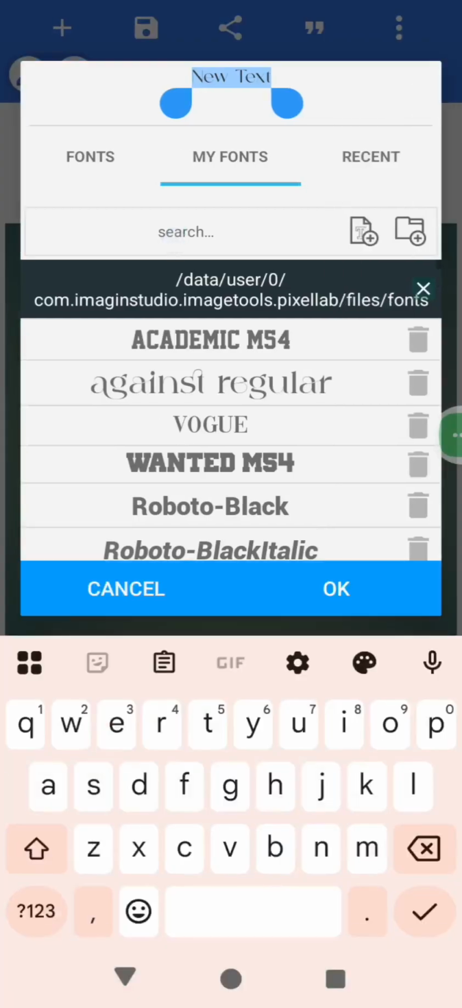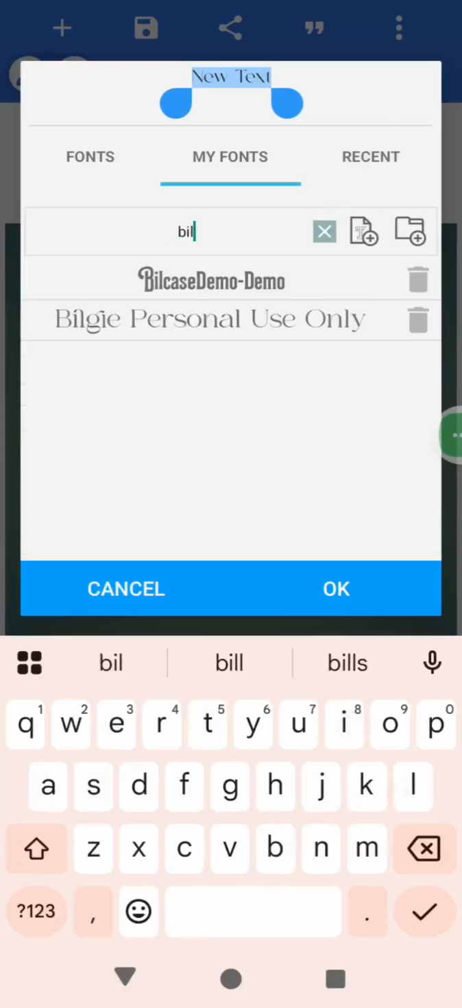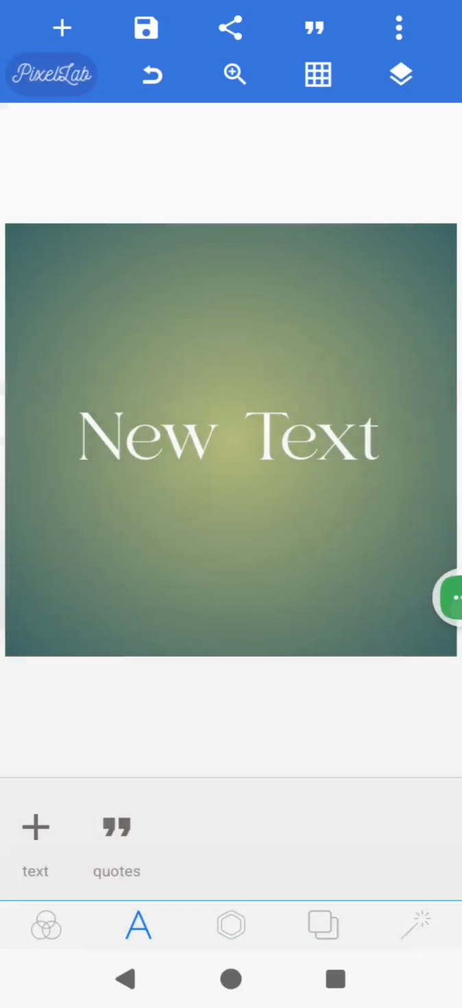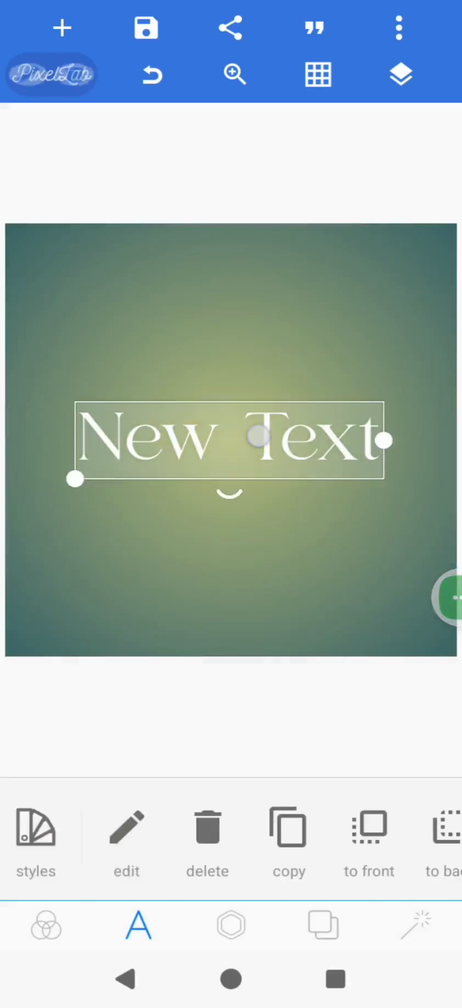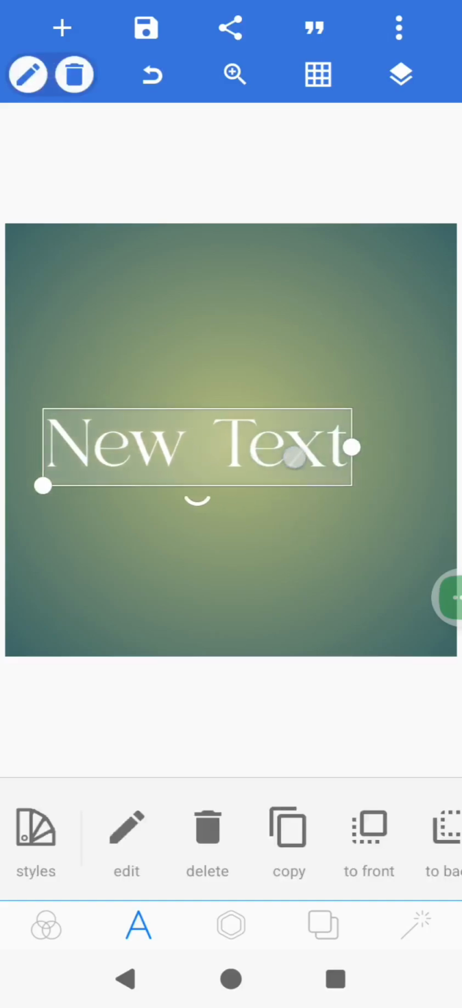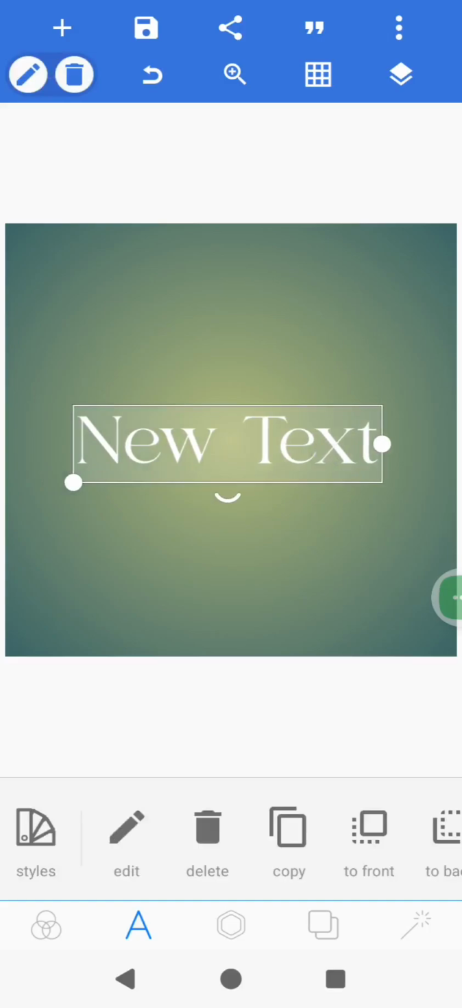Let's search it. It appears. Build Guide Personal. You can see it gets installed to your phone. So this is the way you can install a font after downloading it from any site, then extracting it from the archiver, and then finally installing it on your Pixellab.